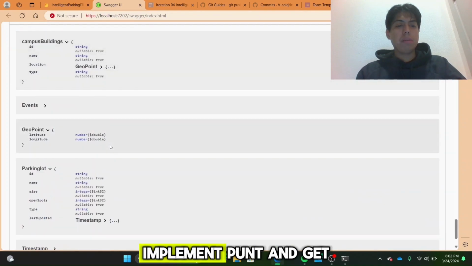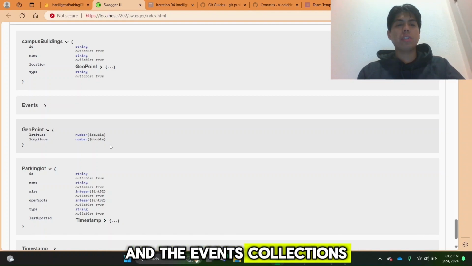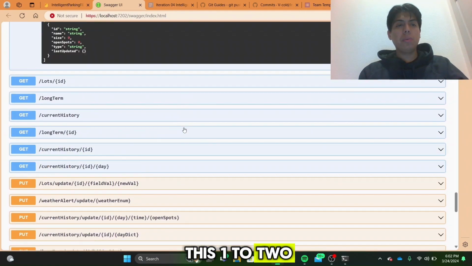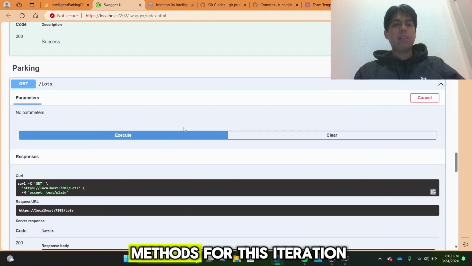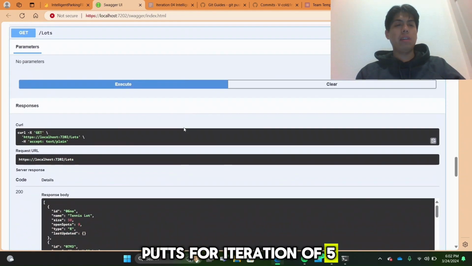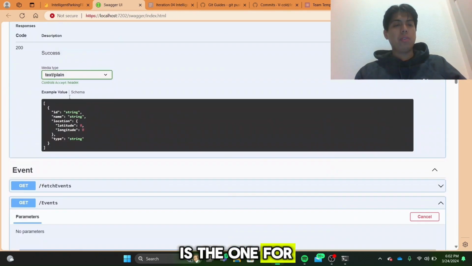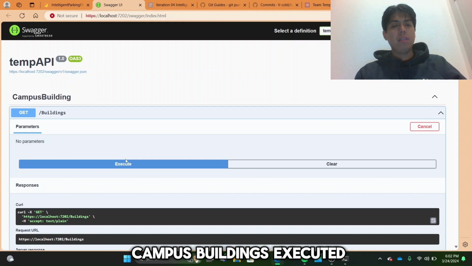My next task was to implement put and get methods on the API server for the campus building collections and the events collections. I ended up splitting this one into two. I did the get methods for this iteration, and I was saving the puts for iteration 5. But as you can see here, this is the one for campus buildings. Execute it.